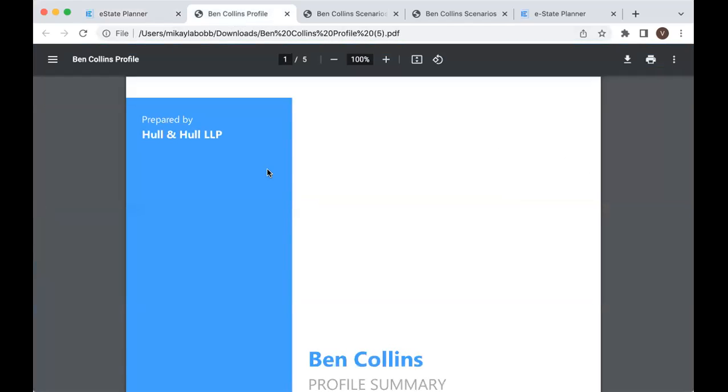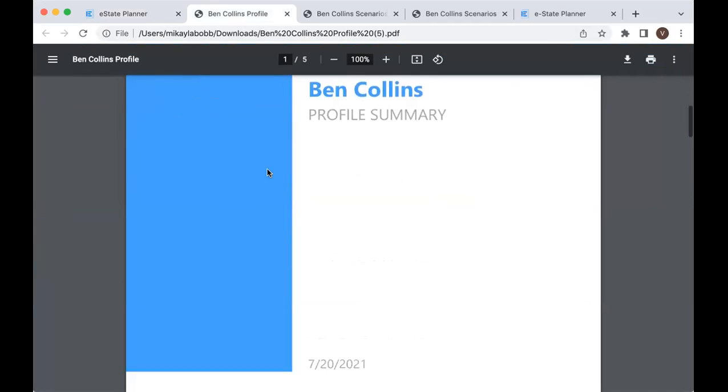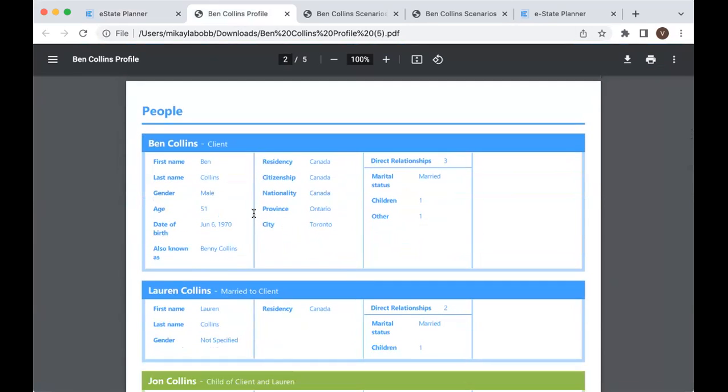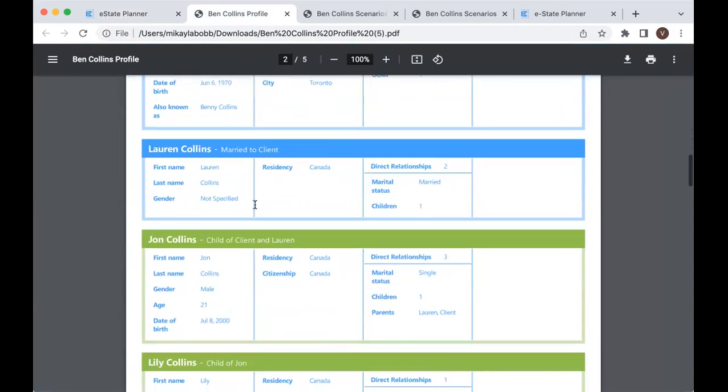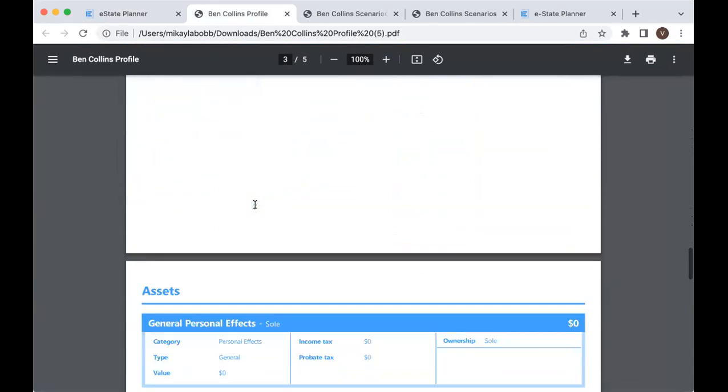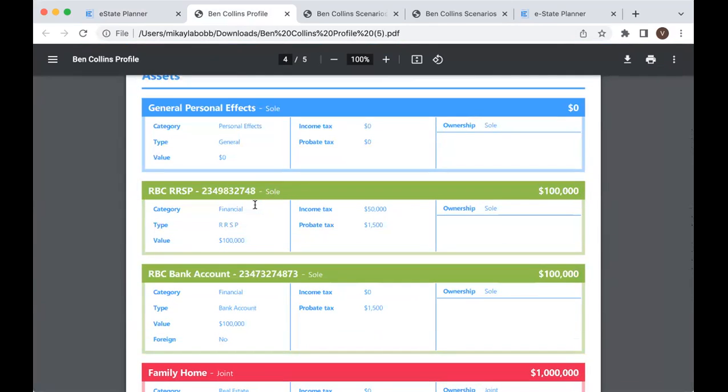So first of all, there's 3 summaries. There's the profile. It's going to give you all the information that the clients filled out in their questionnaire or that you filled out for them on their behalf. So it's got all the profile information, all the details of all the family members and people that have been added to the system, and all the asset and debt details as well.